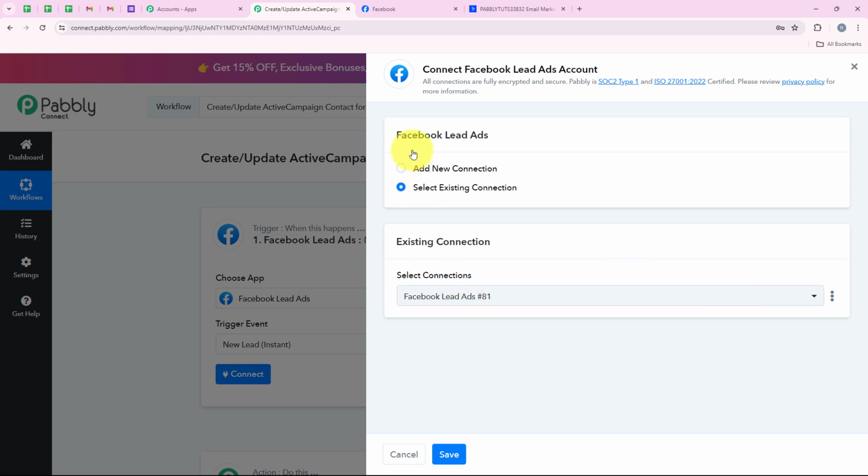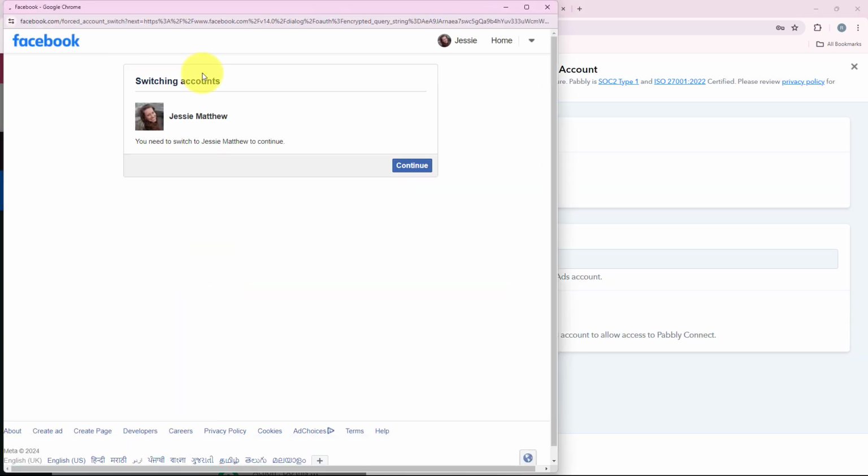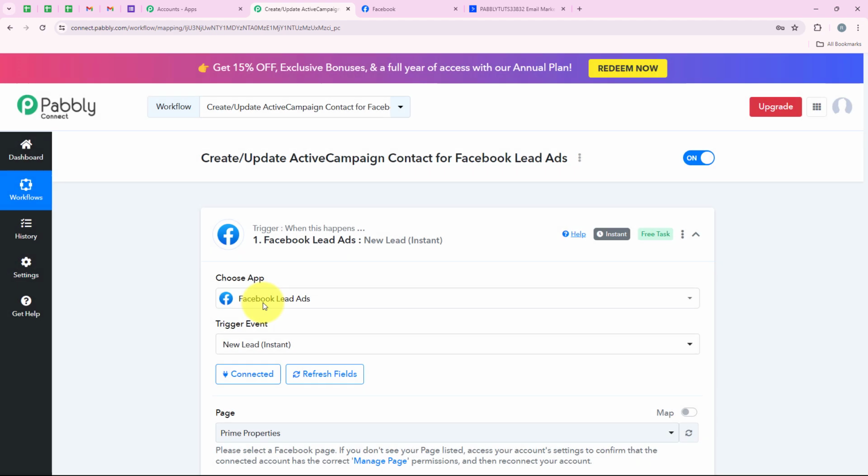And as you can see that it is asking me to add a new connection or select the existing connection. So if you have already connected your Facebook lead ads account with your Pabbly's workflow, you can click on select existing connection and then save. But if you haven't, you have to follow me, click on add a new connection and then connect with Facebook lead ads. And now it is asking me to select my account, so I'm going to select it and click on continue. And yes, you can see that we have successfully connected our Facebook lead ads account with our Pabbly's workflow.